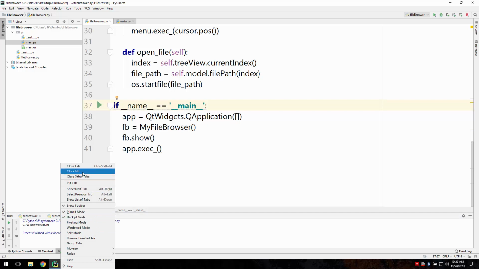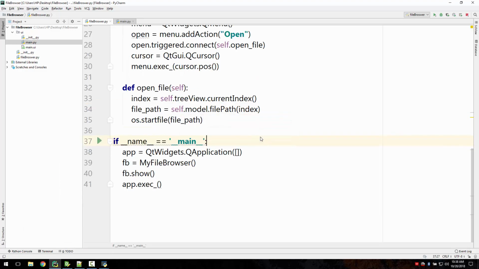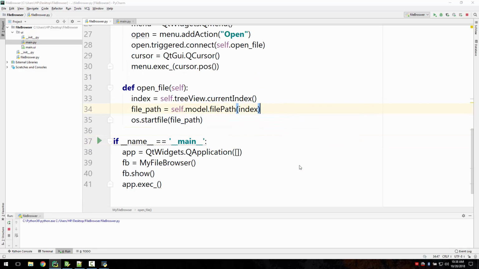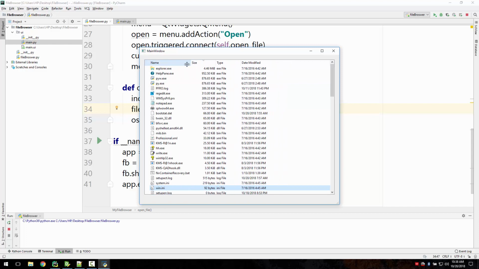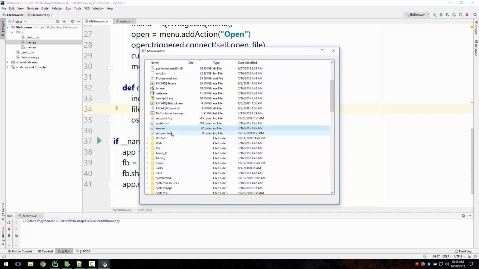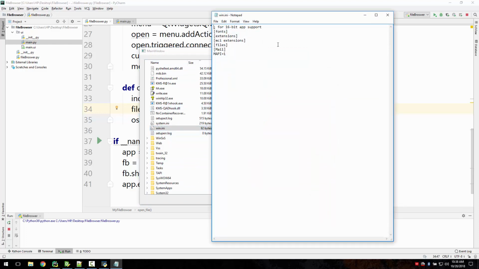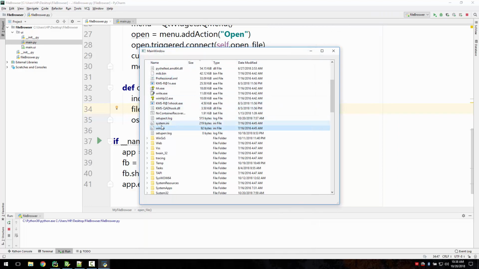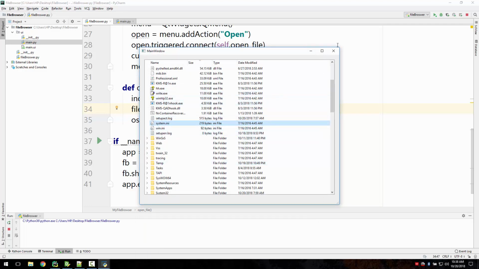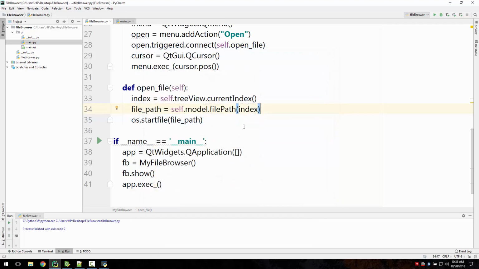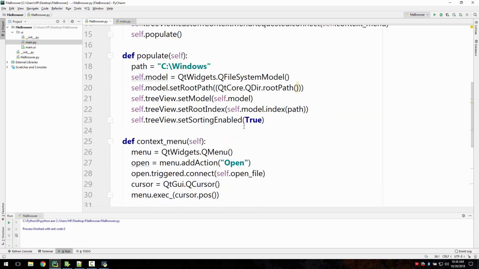Oh, I actually opened a lot of files, let's just close all. Okay, now let's just run the file browser again, and if I open this, it should open in whatever default application is set to open ini files. So for example, right click, open, it should open in Notepad, which is true, whereas the ini settings file should open in Notepad. Perfect. So now I'm able to open the files with right click, and this is the end of our video.